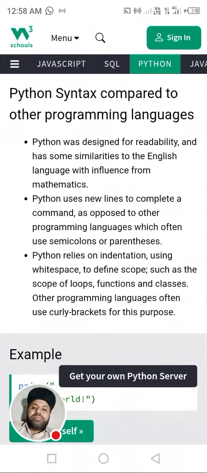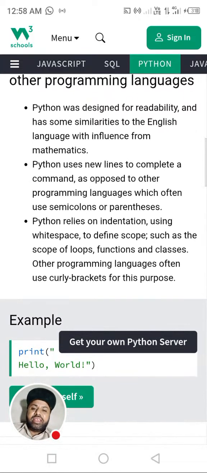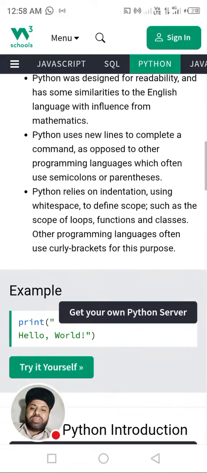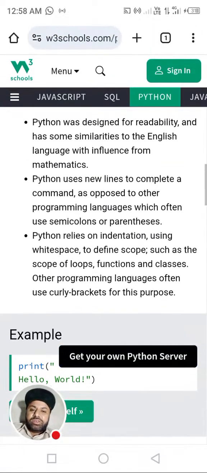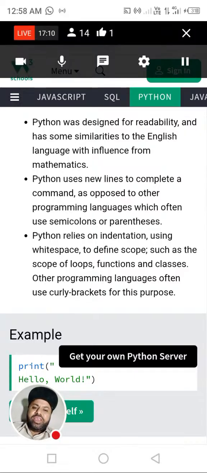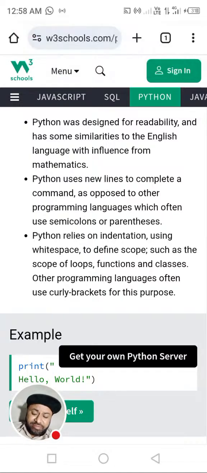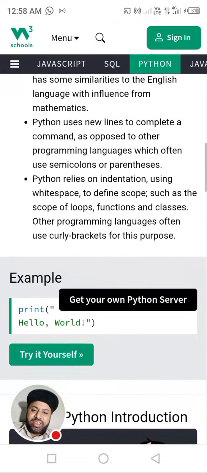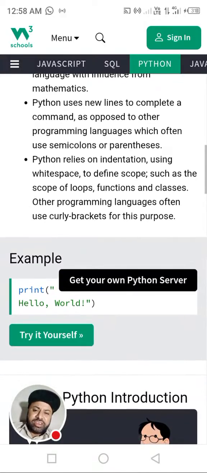Python syntax compared to other programming languages. What is the difference? Python was designed for readability and has some similarities to the English language with influence from mathematics. I have already told you, it is very easy to write. It has a syntax which is written very easily, and we can read it out very similar to English. And it has got the influence from mathematics. That's why it's very good for the mathematician, statistician, data scientist.